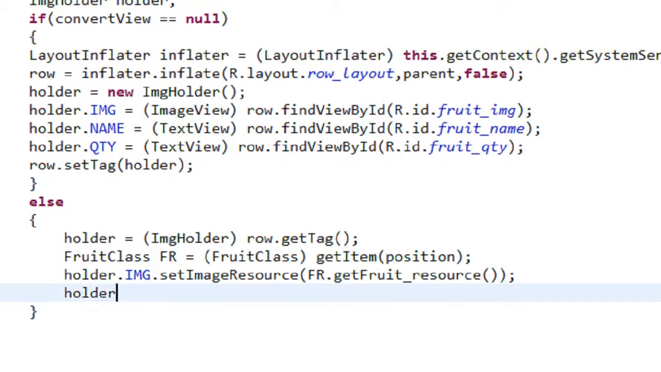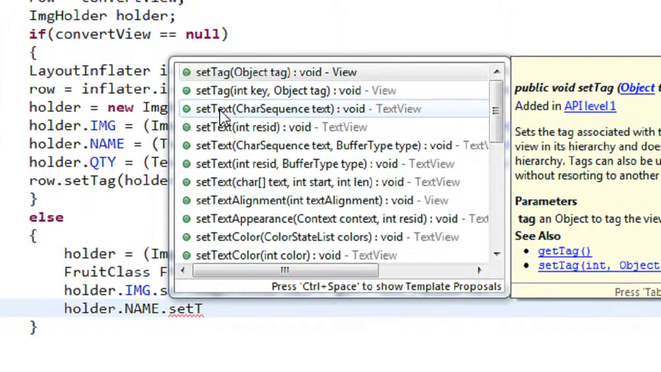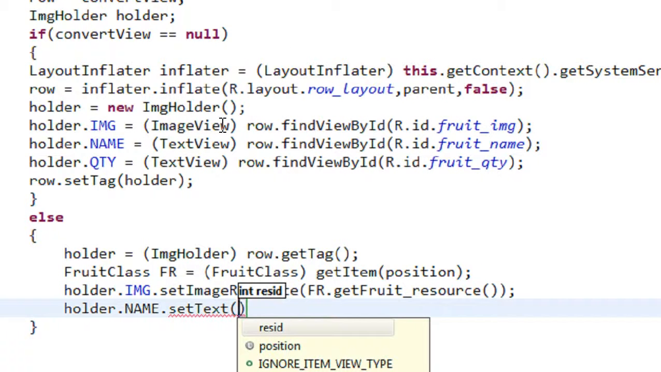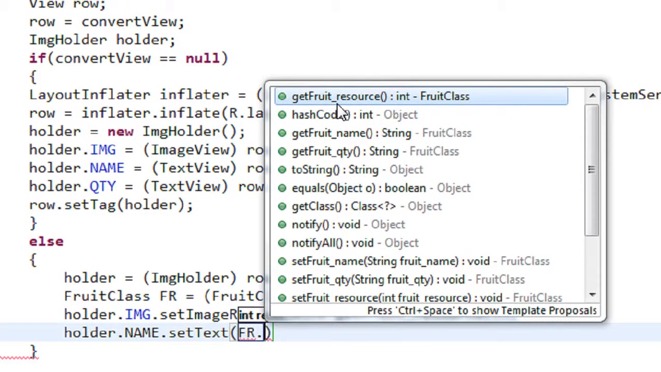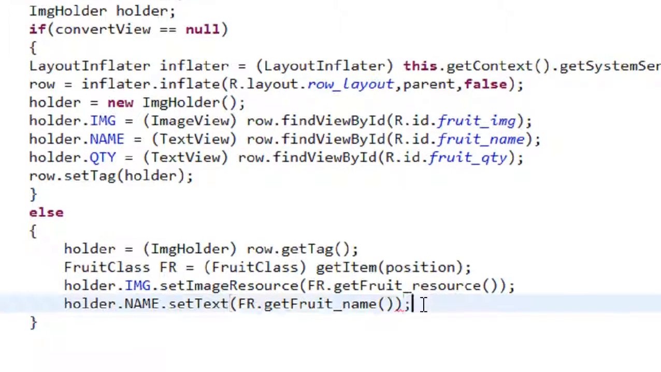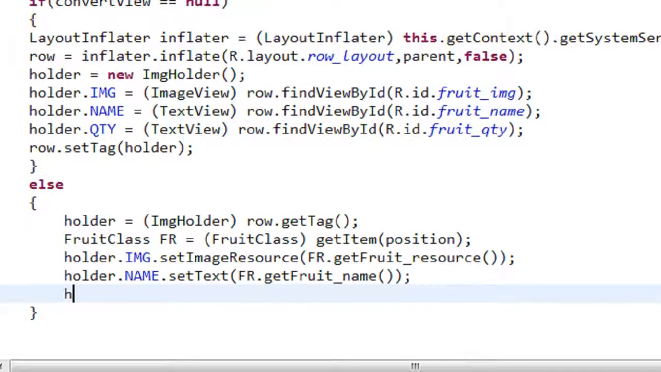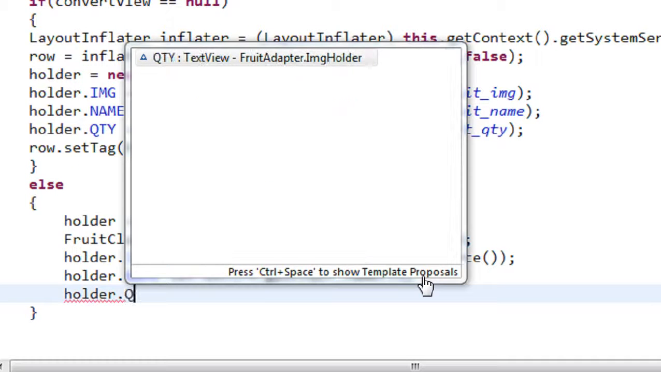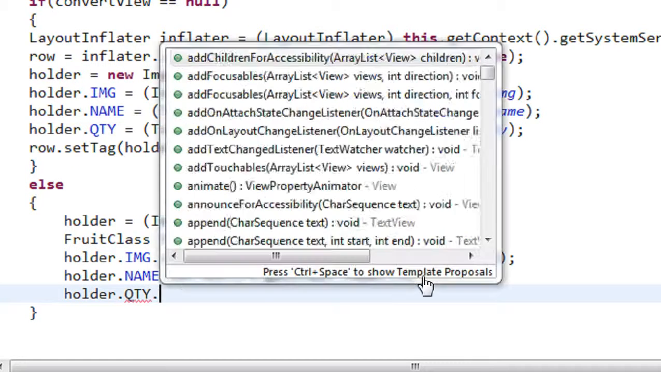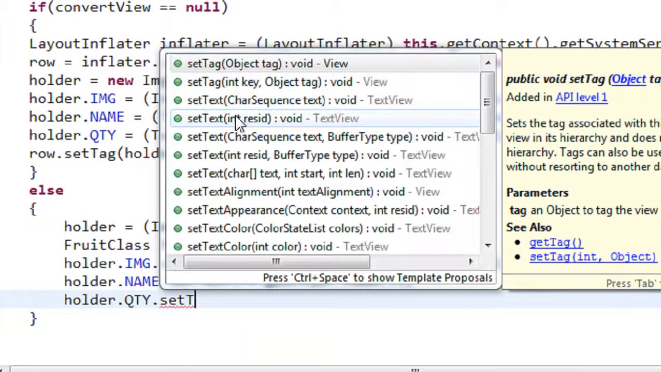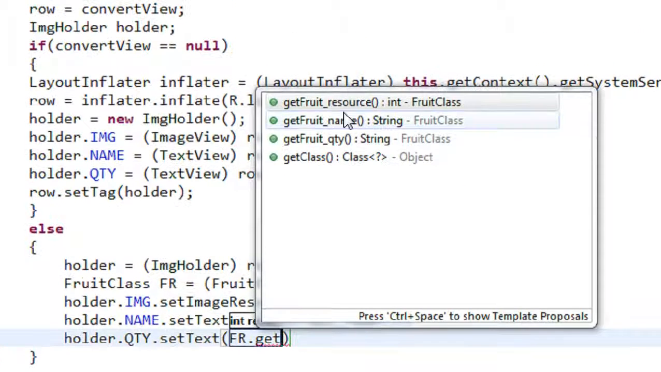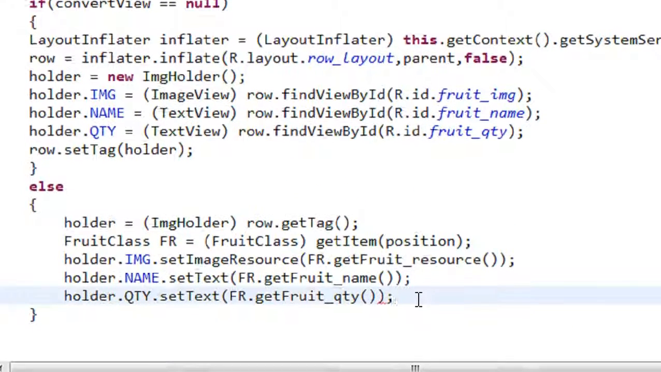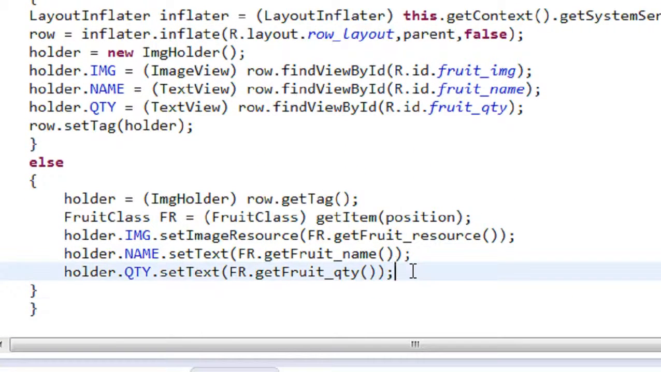Now holder dot name dot setText, and here we get it from the getter method called getFruitName. And finally holder dot quantity dot setText, and we can get it from fr dot getFruitQuantity. Okay, finally we have to return the row object.